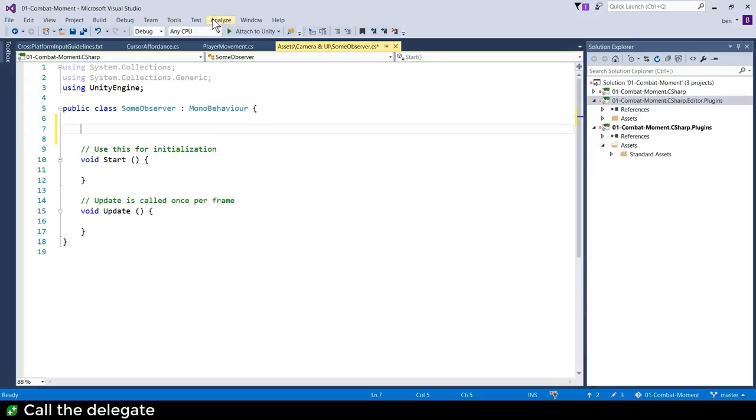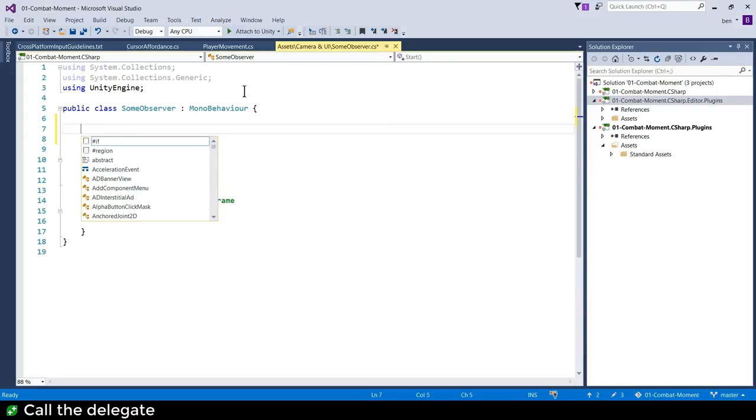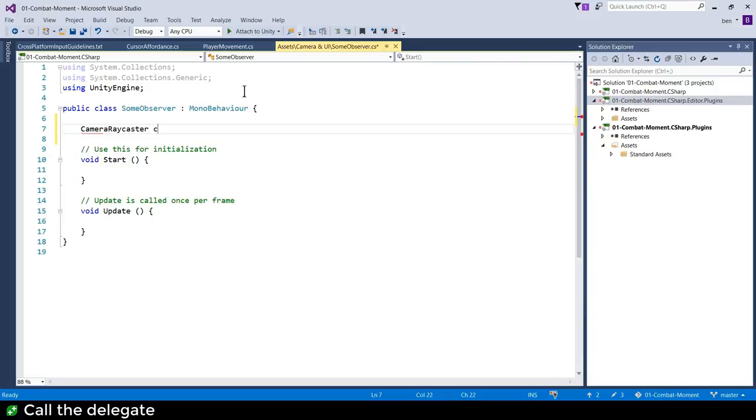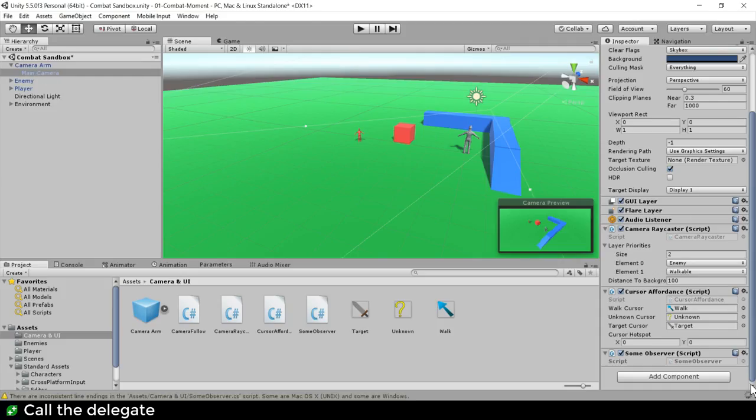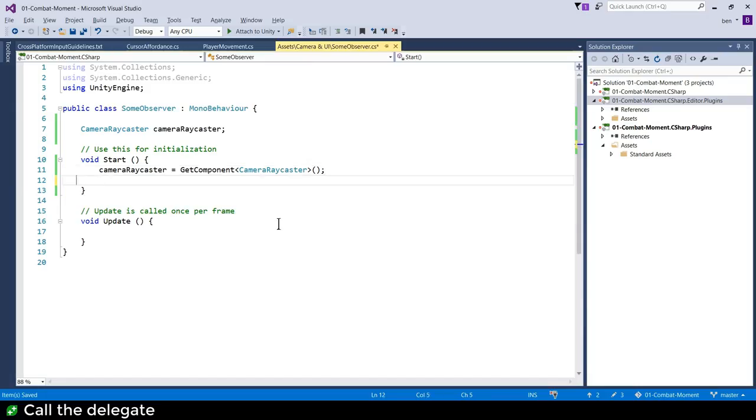So the first thing we're going to need to do is get hold of a camera raycaster, because that's the thing that has the delegate on it. Now this is okay. We're not changing camera raycaster. The whole point of this is to prove we can do this without changing camera raycaster at all. So we go and find it equals get component. Now the reason this is going to work is because this script, the SomeObserver script, is on the same game object, main camera, as the camera raycaster. So this guy, SomeObserver, is just finding the camera raycaster. All right, so we have a reference to the camera raycaster now.